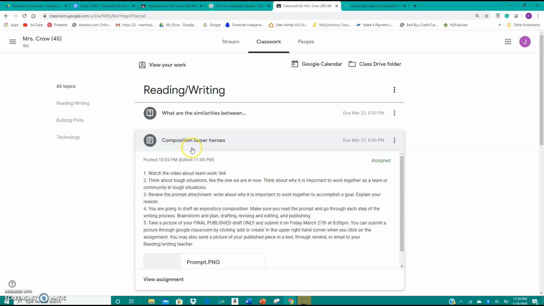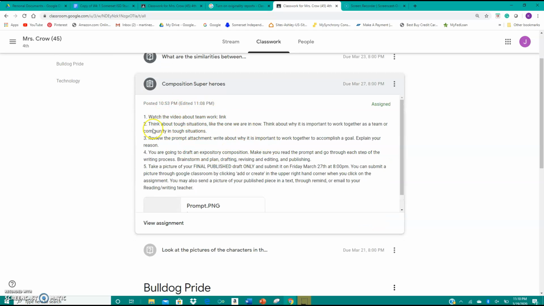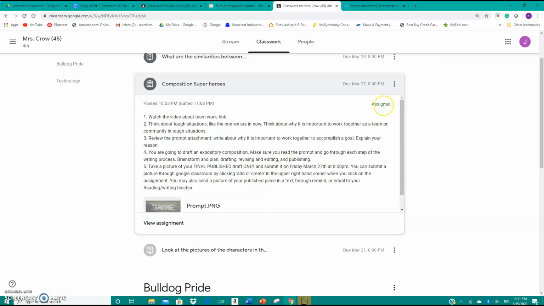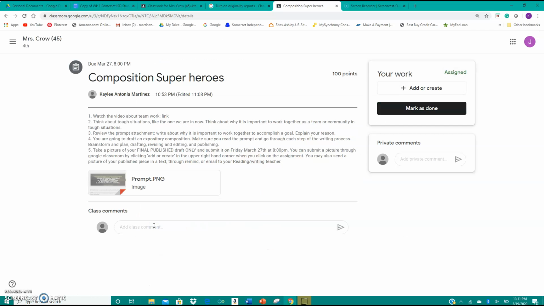I click on it and it's going to give me a quick synopsis, a quick overview of what the assignment is, what you need to do. It's going to show any attachments that I've given. You also can click here and turn in your assignment, or you can click View Assignment and it'll put the assignment on one screen. Here it gives us the title of the assignment, the due date, March 27th, 8 o'clock p.m., how many points it's worth, and then it gives us instructions right here.